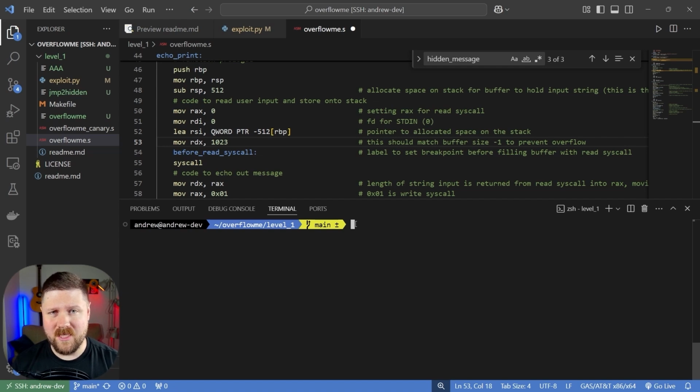So to just actually see this in practice, let's go ahead and just run the exploit, but outside of GDB. So if we go python3 here, and then we'll go exploit.py, and we'll pipe the output of that here into overflowme.